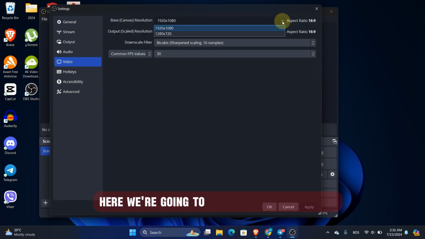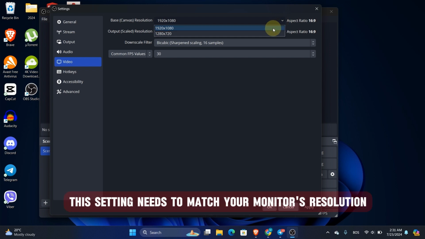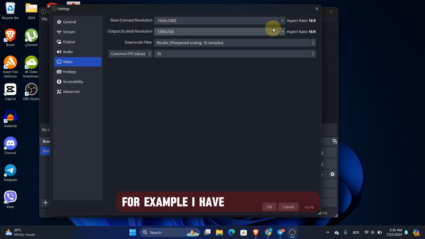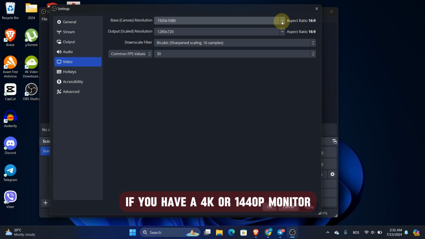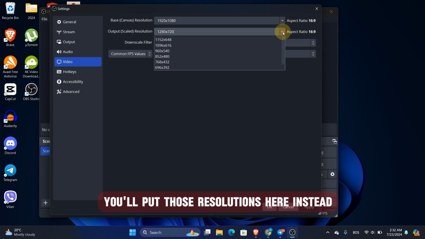Here, we're going to set the base resolution. This setting needs to match your monitor's resolution. For example, I have a 1080p monitor, so my base resolution is 1920 by 1080. If you have a 4K or 1440p monitor, you'll put those resolutions here instead.